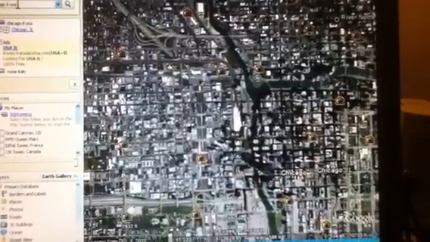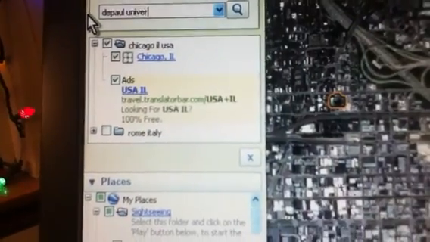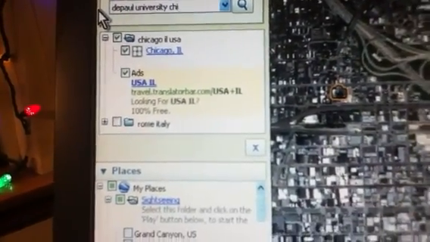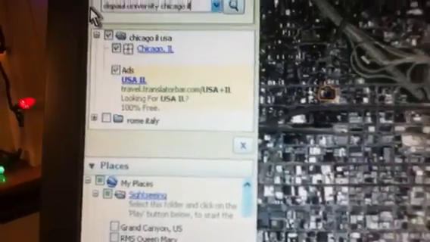Now here we would like to find DePaul University. Let's see if Google can actually do that for us. DePaul University, Chicago, Illinois. And I think I spelled it correctly. Let's click that and let's see if it can take us right there. Alright, there it is, right in the center of the screen.